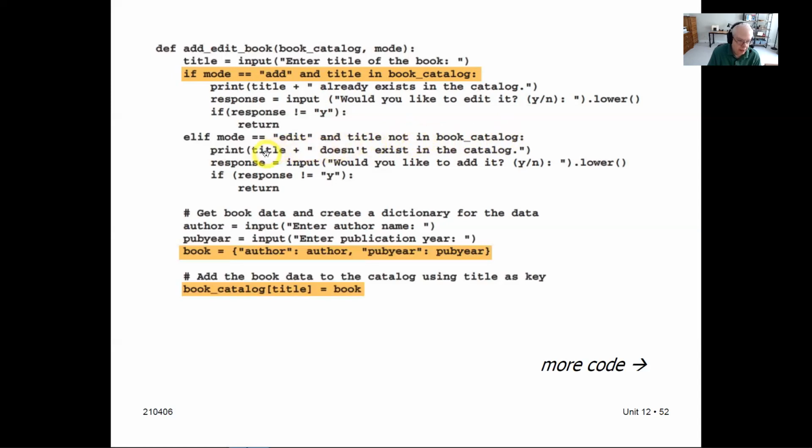Then we can print the title does not exist in the catalog. Would you like to add it? Okay, same thing, make it lowercase. And then if response is not Y, return. So we have two different scenarios here and we give them a chance to move on, okay?